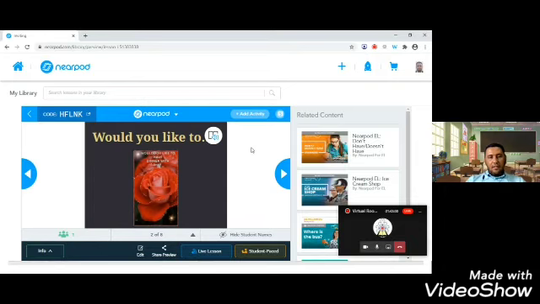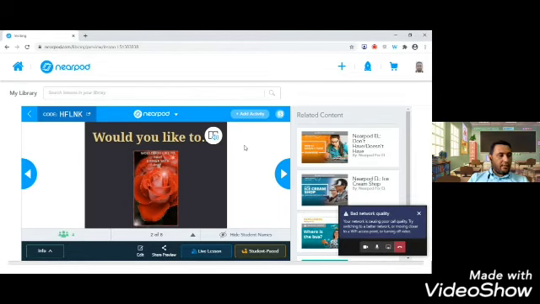So I used the Nearpod to teach the following function. Would you like to, for inviting? And Nearpod allows a wide range of different preset activities. So all you need to do is to add information or anything you like, and the activity is already there.